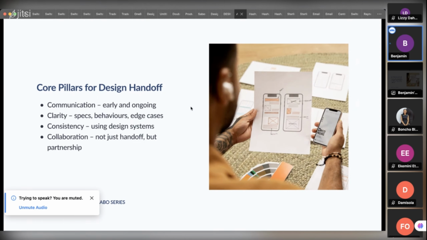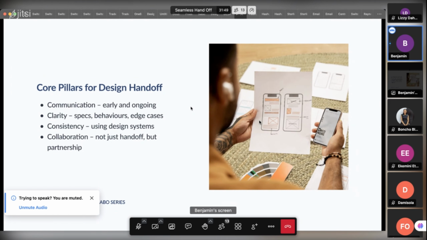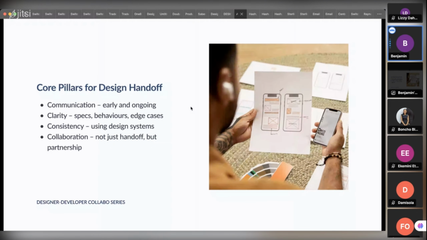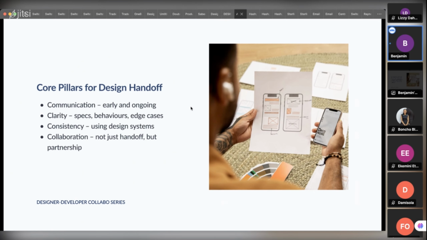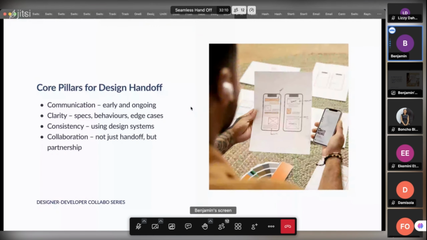Now, clarity. The specs, that is the specification, the behaviors, and the edge cases. These are very, very important. Most times some designers just design a particular interface and they don't take cognizance of all these edge cases. Now, what do you mean by edge cases? Like error state, loading screen, success message, success modal, and so on and so forth. Most times designers don't include that in their Figma file. They just design at arm's stretch like that.